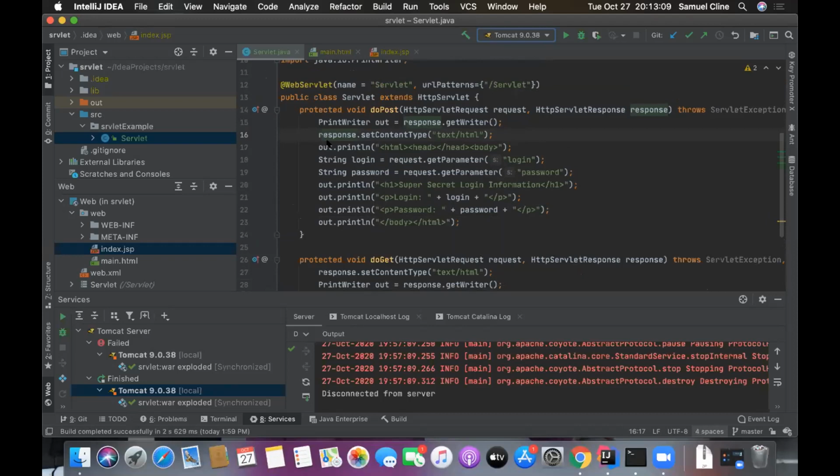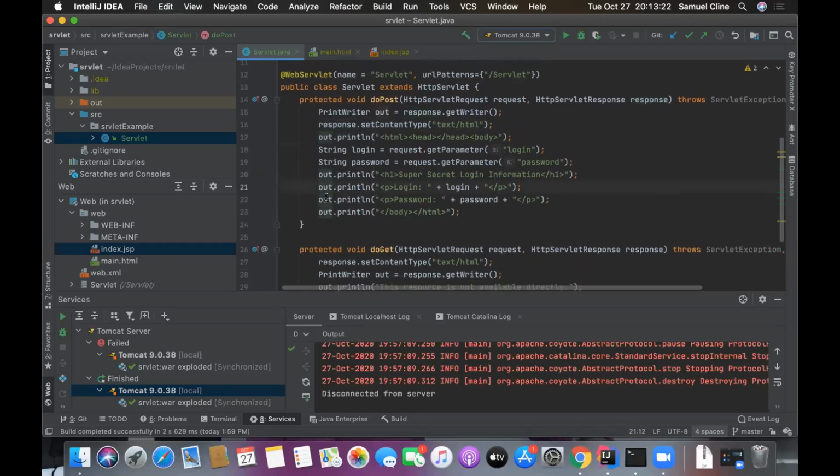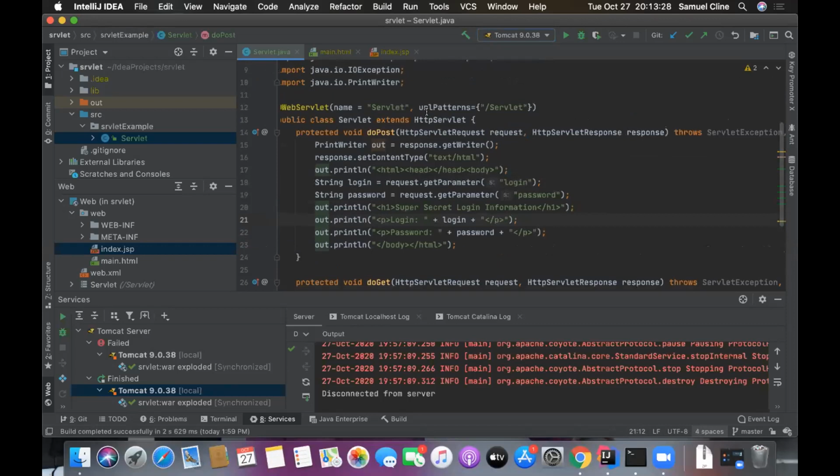You've got a print writer. All it does is set some HTML in there. I still have the template text in here. I haven't changed anything or added any special features, so still pretty basic. But there's not a lot to this.